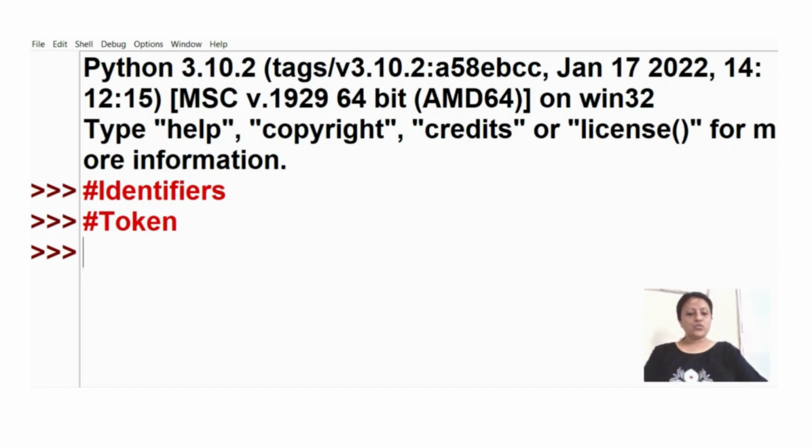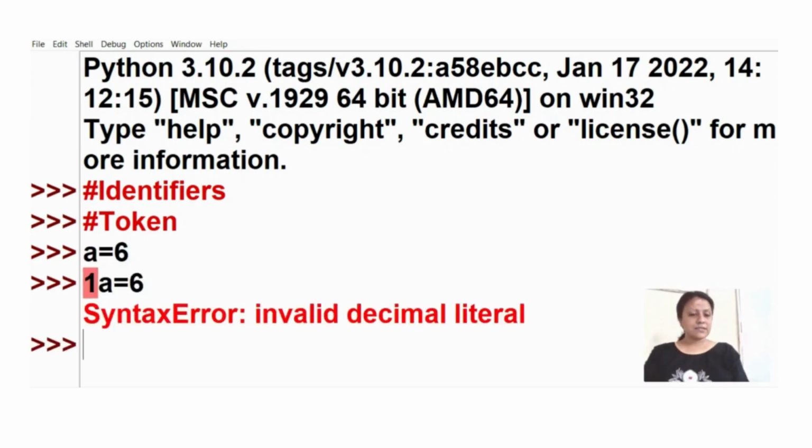So how to remember those rules? You have to practice them. For example, you have to start with a letter which can be lowercase or uppercase, like a = 6 is a valid identifier. But if you name it starting with a digit like 1 = 6, it is invalid because it cannot start with a digit.